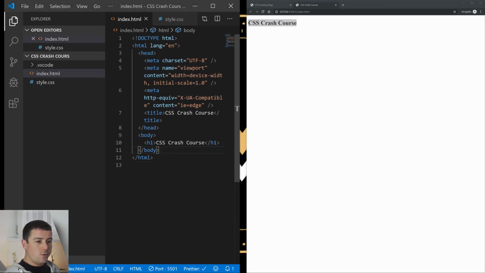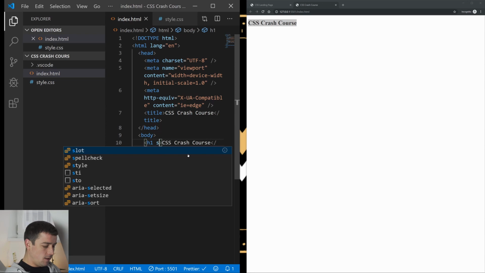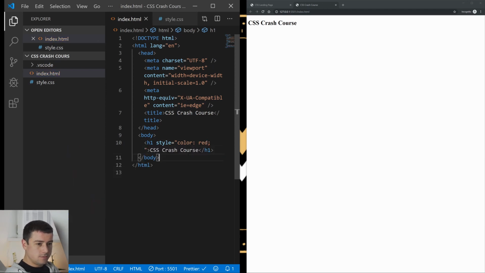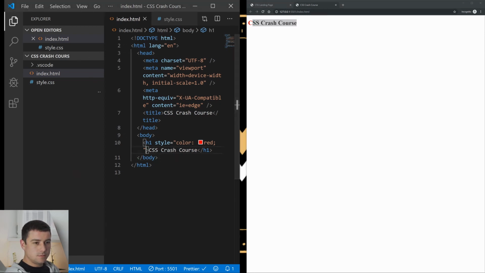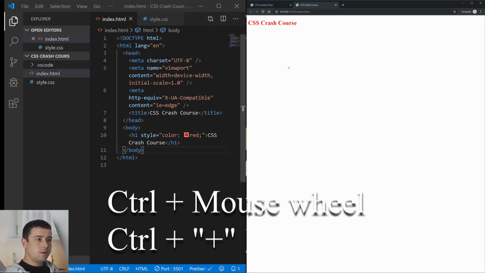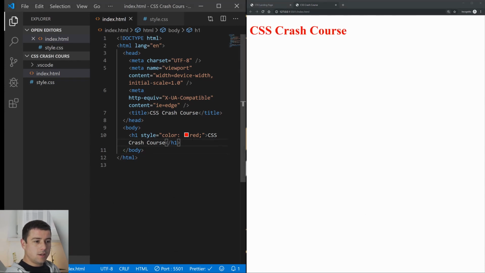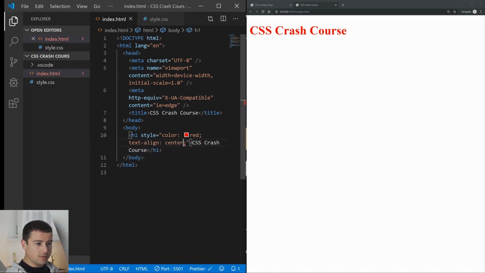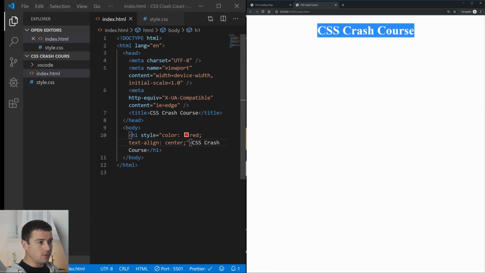Now, as I said, there are three ways of writing CSS. So there would be inline, by writing within the H1 text style, then color, then the value of red. Hit save, and this would turn our H1 red. We could also type in text-align center, hit save, and this would push our text to the center.